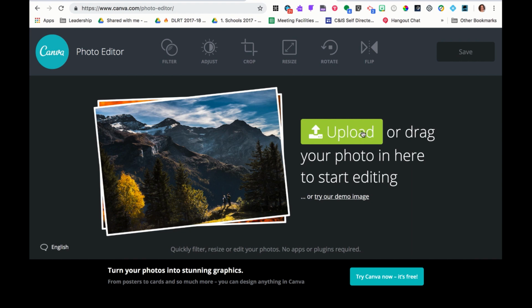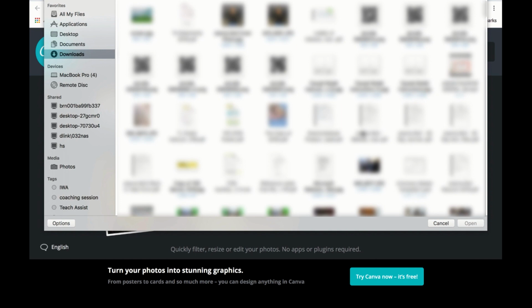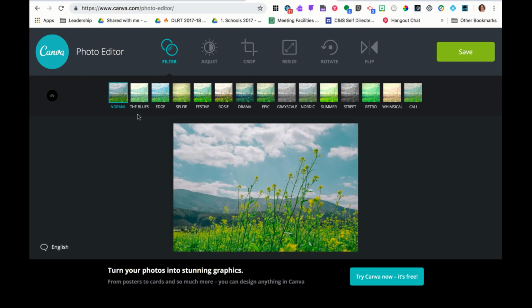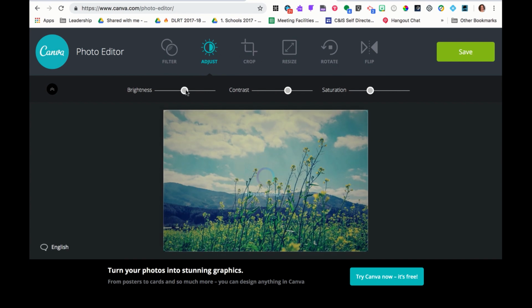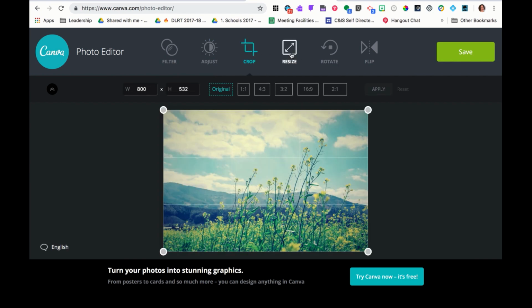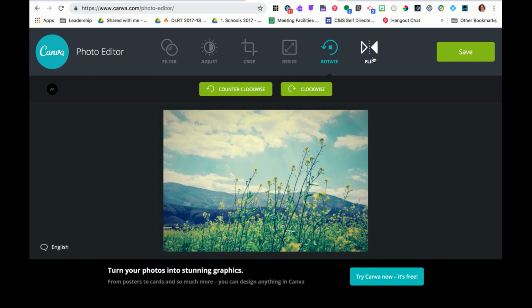The photo editor allows you to upload a photo that you've saved to your computer. There's a bunch of filters that we can choose. You can also adjust the brightness and contrast of your image. You can crop your image. You can resize your image, rotate, or flip. And then you can save your new image.